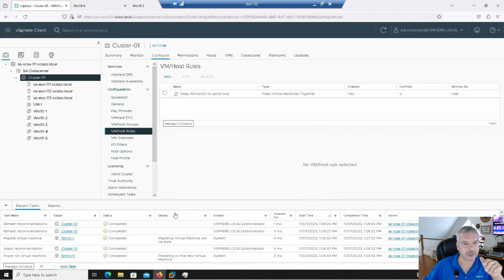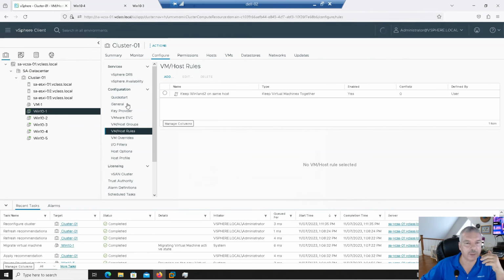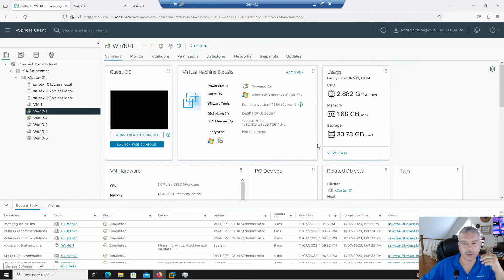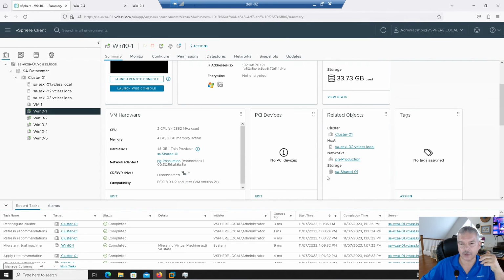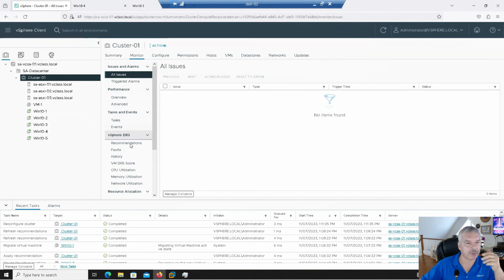We'll give it a few seconds here. And there's my rule. Keep Win1 and Win2 on the same host. Keep them together, okay? Now, if I click over here, you see Win1 is on host 2. Win2 is on host 1. Let's go into my cluster. Let's go into monitor. Let's go into recommendations.